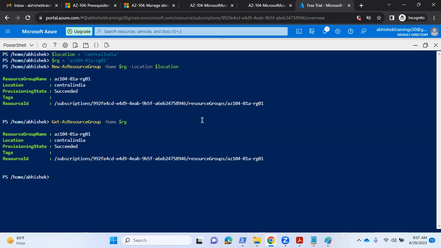So for confirming anything, just type Get-Az, whatever the resource group. Get-AzResourceGroup -Name, that variable. Now we have confirmed it. Now second step, what do we have to do? We have to create a disk now, because our task was to create a resource group, inside that create a disk, and then manage that particular disk.